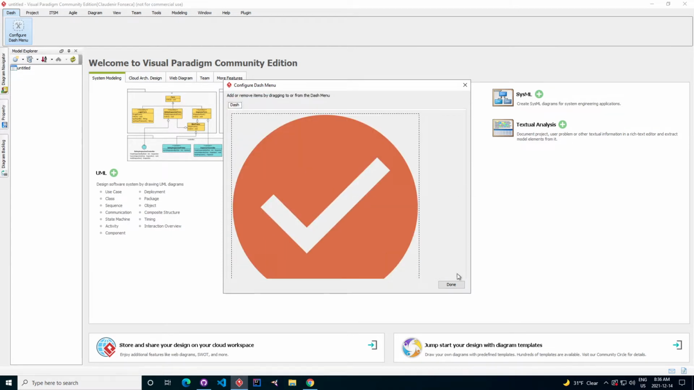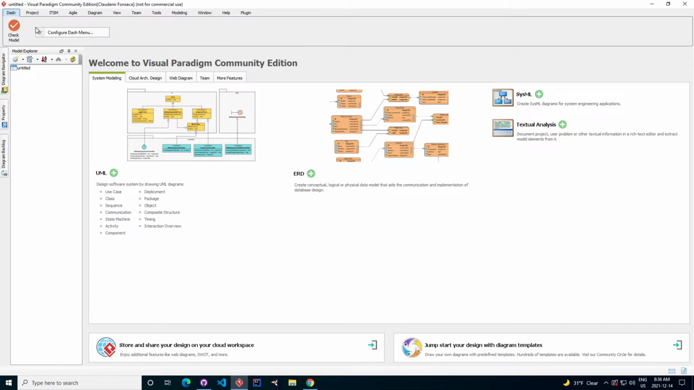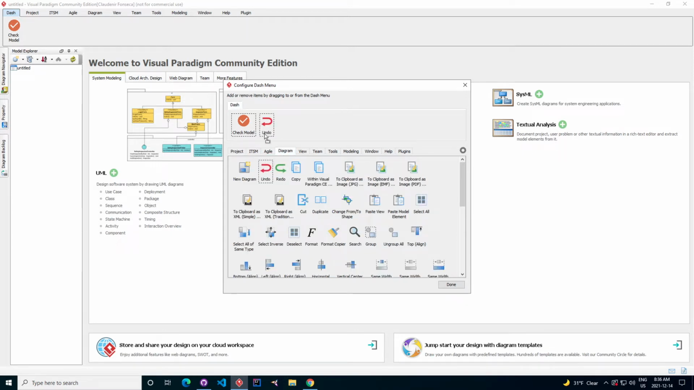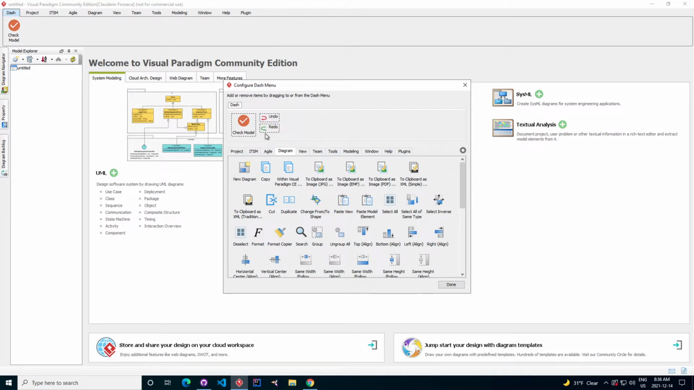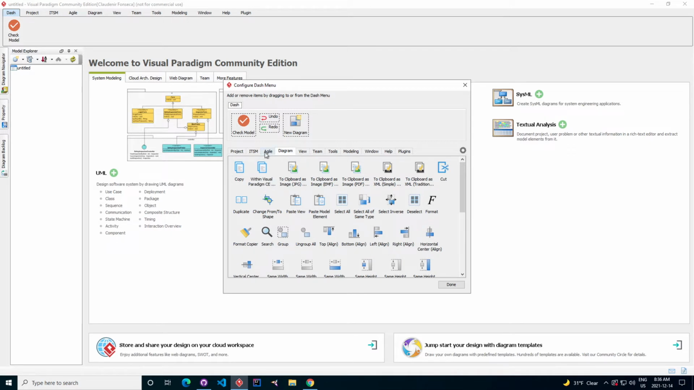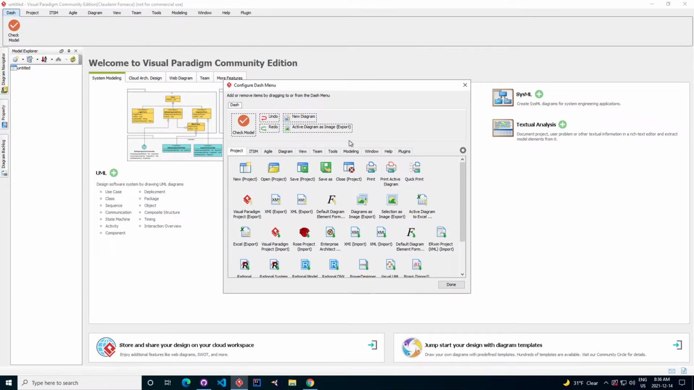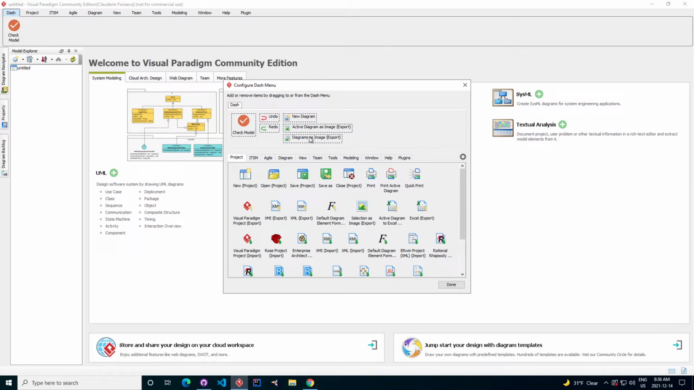It's going to look ugly now, but it's going to be better in just a second. So if I want to add this, right-click and configure dash menu. Okay, now it's scaled back. Things that I often use are the undo and redo. I use create new diagram quite often as well, and I also use the export options quite often. So exporting the diagram that I have open, exporting all the diagrams. Things like this can save some time.